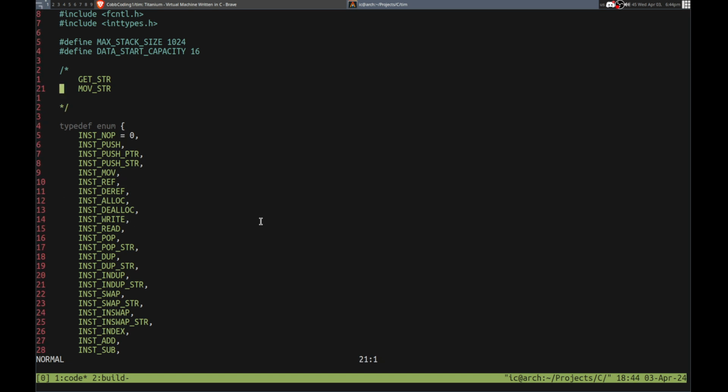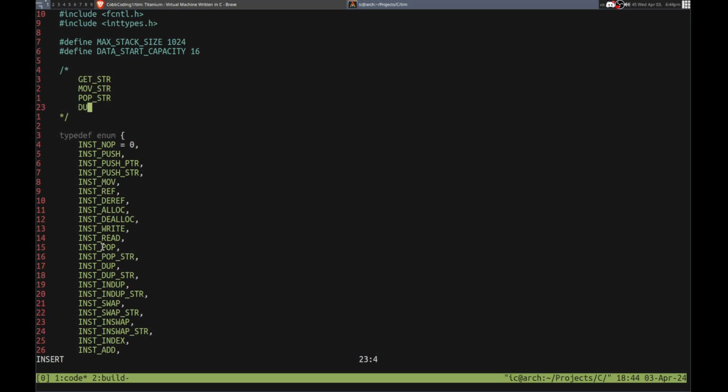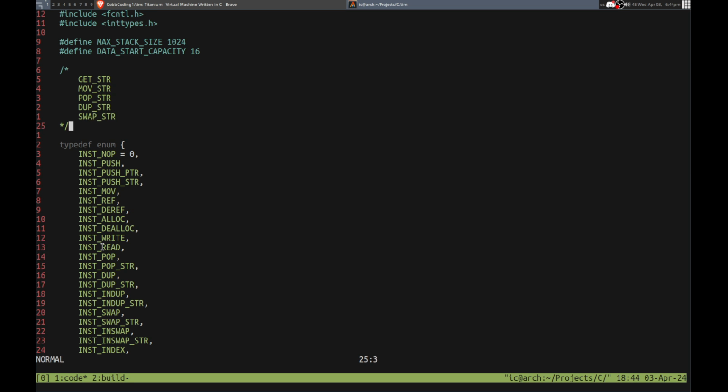Let's see. So we have pop stir. So where was that? Pop stir and then dupe stir and swap stir. Okay. Because these aren't used anymore because it was when I was not quite sure what I was doing, right? I have a better idea now, and I realized that these were kind of stupid. Swap stir, in swap stir. Did I get rid of in dupe stir? Or did I not have that? Swap stir. All right, whatever.